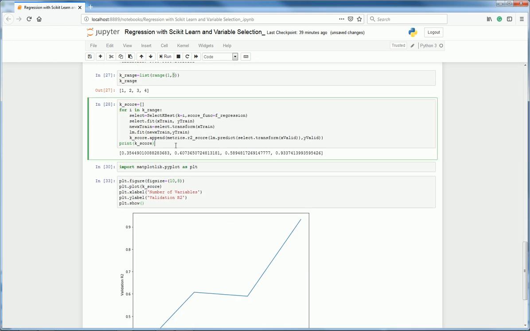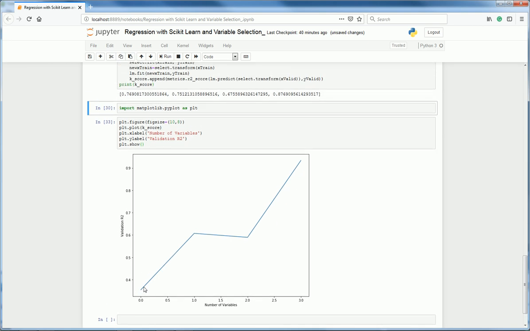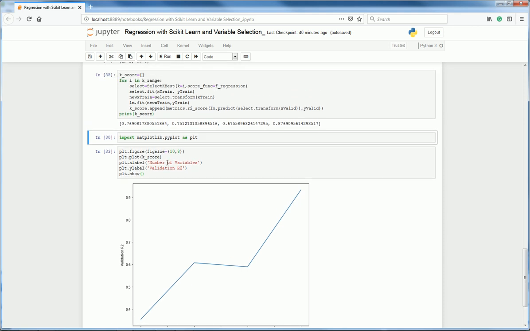I'm going to come and run this one. So suddenly, when I have 1 variable, it is better than having 2 and 3 variables. Of course, 4 is still better overall. But if you look at this, initially when I had 1 variable, the R square was less than 0.4. It was around 61% and 59% and then 93%. But this time with a different random number, I just got a totally different result.